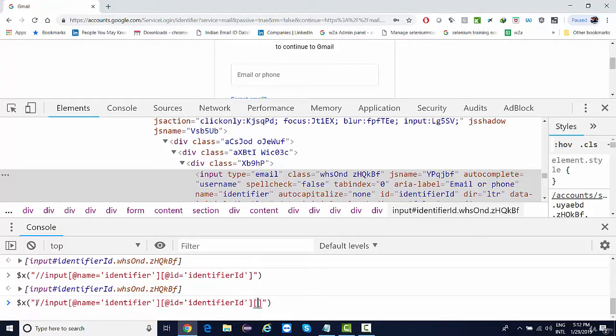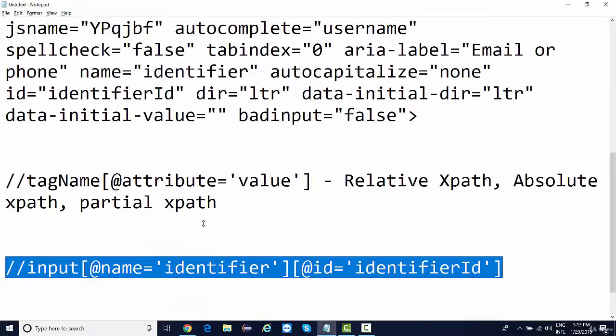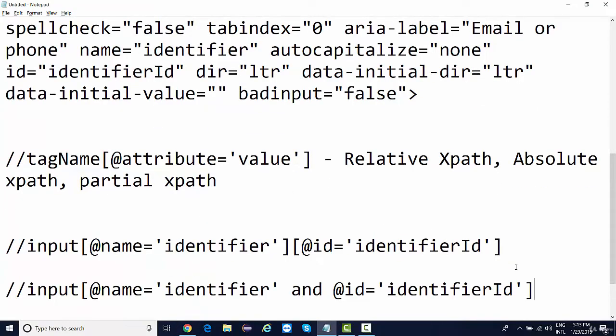If you want to concatenate any other attribute, say at the rate type equal to email, you can keep on doing this, right? And instead of writing it like this, I can even write it like this. So this is how you can concatenate. Till the time you don't get a unique element on the page, you can keep on concatenating. Or at times, even this approach will not work. You might not see a unique element with this approach as well.